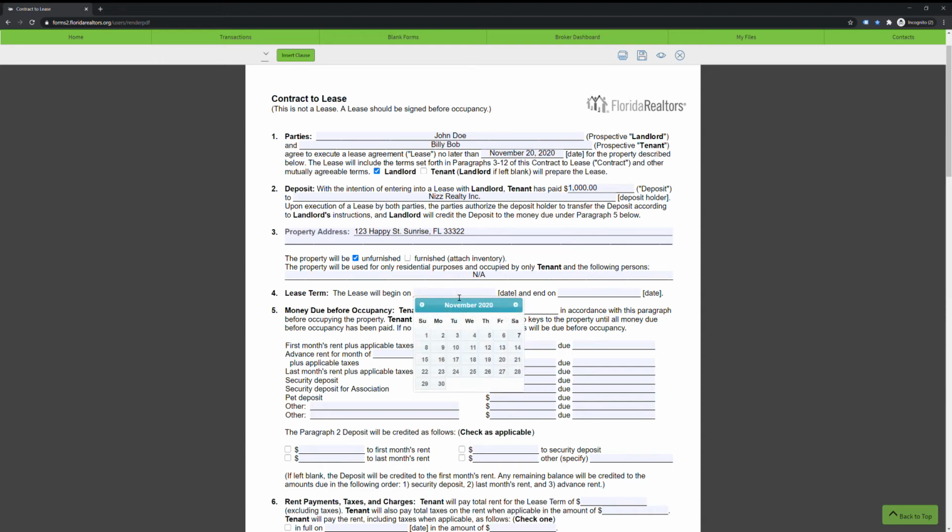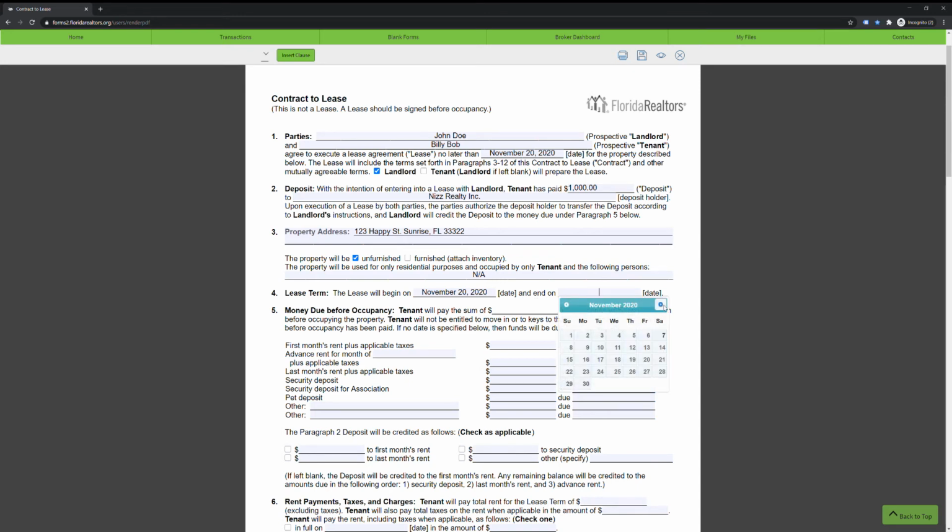Next part is the lease and when it's going to begin. Let's say we set it up here to begin on the 20th. So let's say it started on the 20th of November. We're going to say this is a 1-year lease. So the right way to do this is to have it expire 1 day prior. So it would be the 19th of November, 2021.